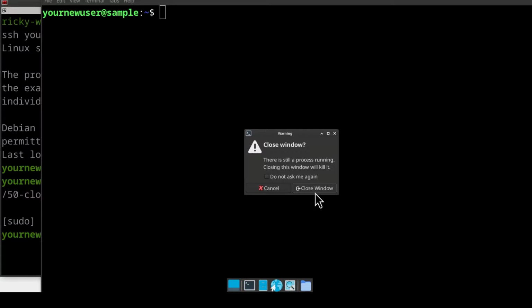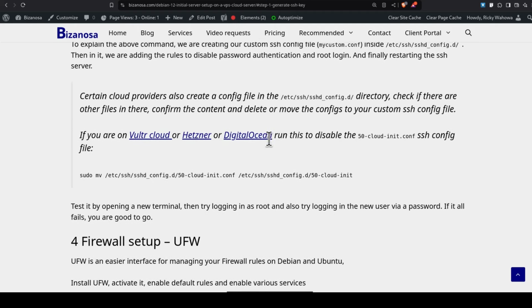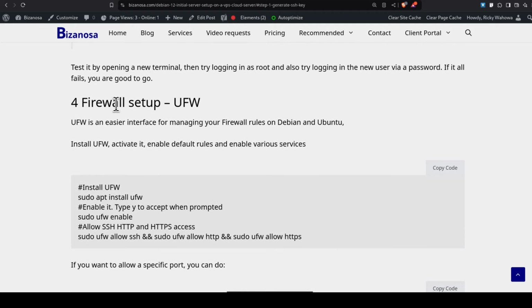Close the window, we don't need it. What is next on our Debian setup? The next step is to enable Firewall. So if you're going to install a control panel like strcp, you don't really need to set up the Firewall. You can skip this step.